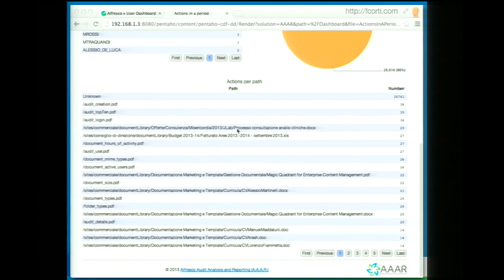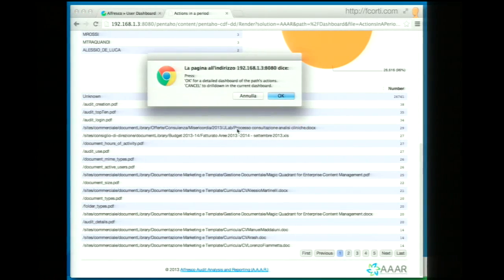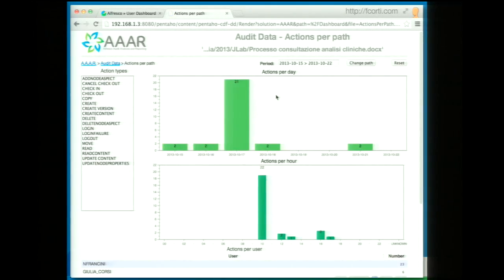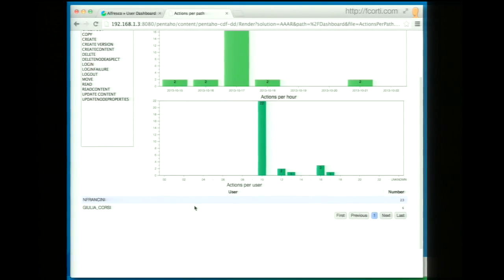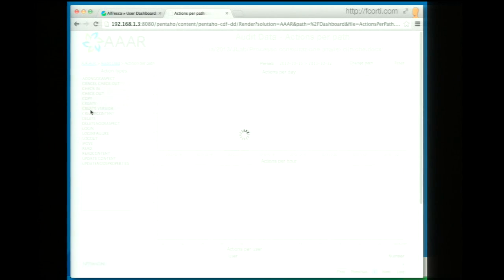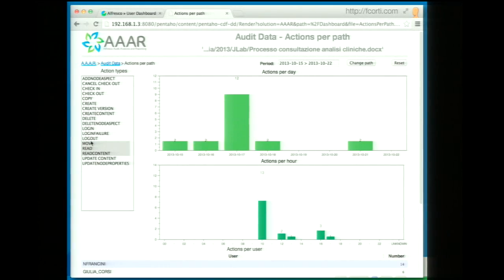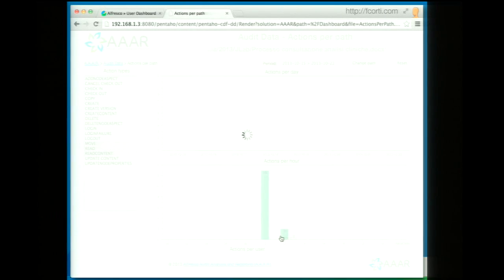Same behavior for the document, where the user can click directly on a single item, receiving a message box with the choice to filter the data in the current dashboard or jump to a different one. In this dashboard, the audit data are shown per day, here per hour, very similar to the other dashboard, per user, and even we can freely filter the information on actions, on days, remembering the filter, of course, and even for hours.